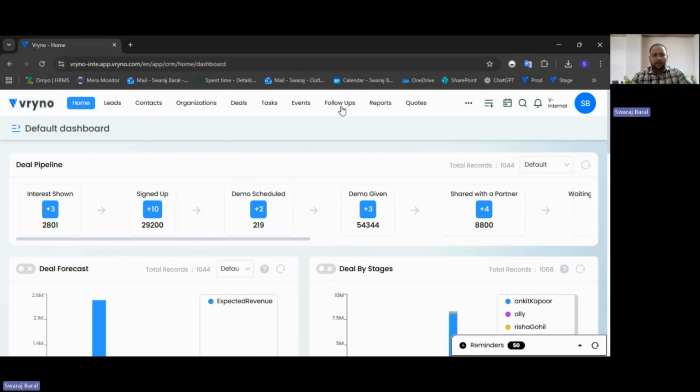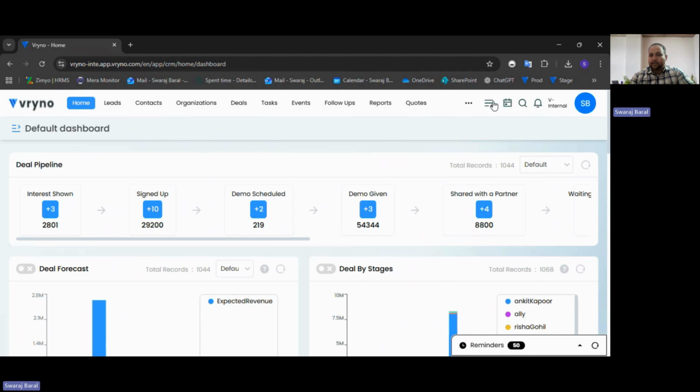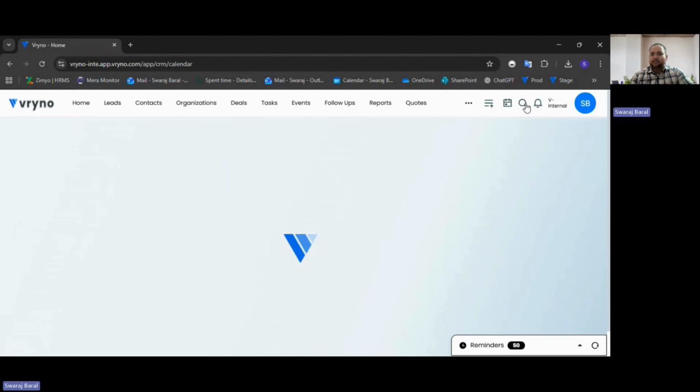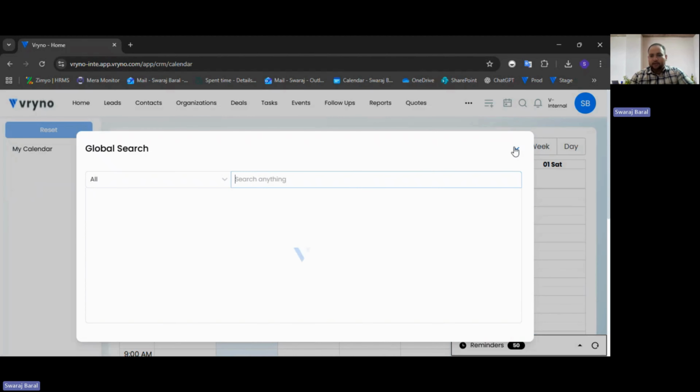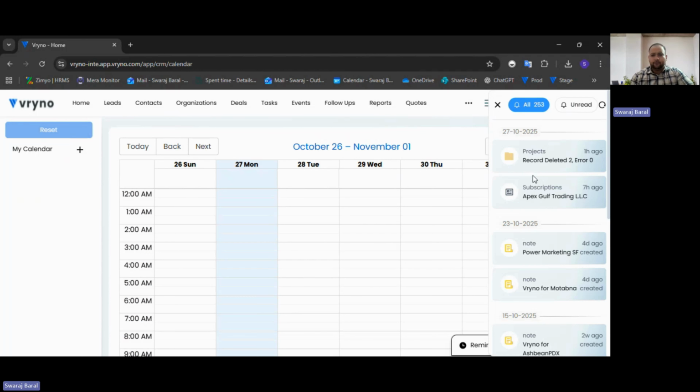Now moving on to the UI. Here at the top right we have the navigation bar. In the navigation bar, we can find all the modules listed for this particular account. If we move across to the right, the three bars expand the navigation bar. Here we have the quick create option for adding a record to different modules. This is the calendar of Vryno CRM. This is the universal search option. This is the notification center, where we have all the standard notifications and custom notifications.